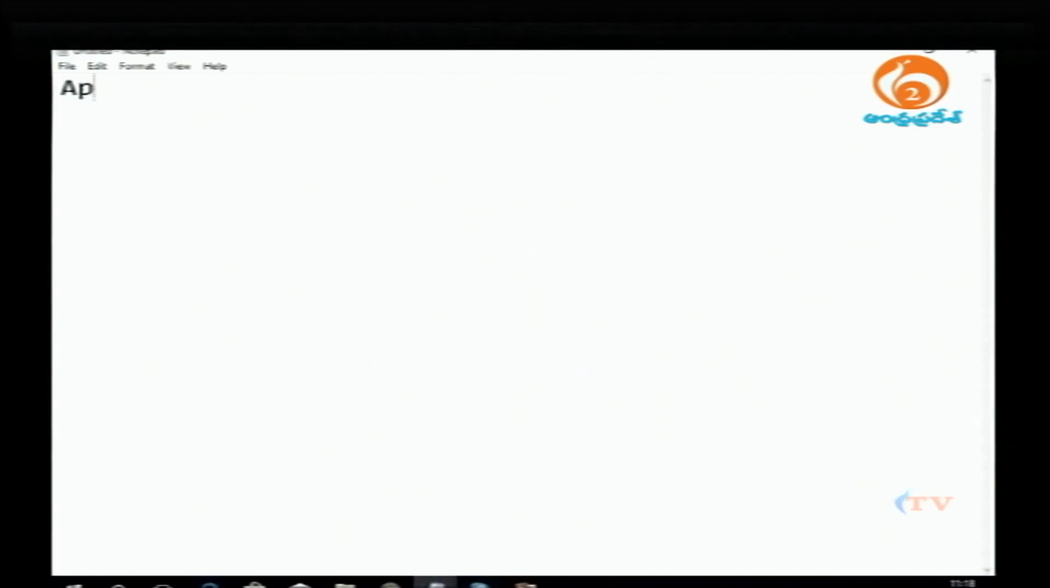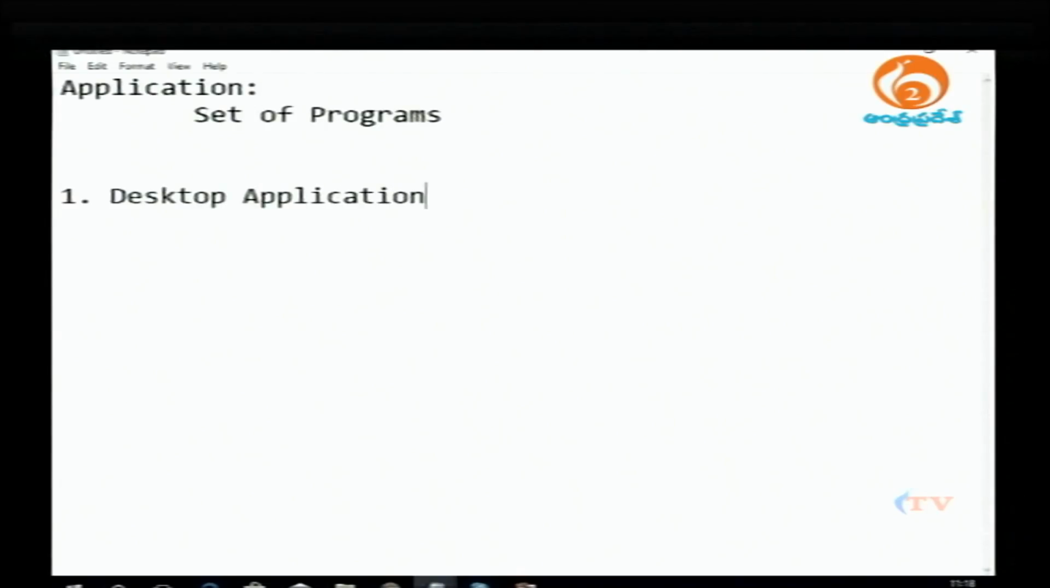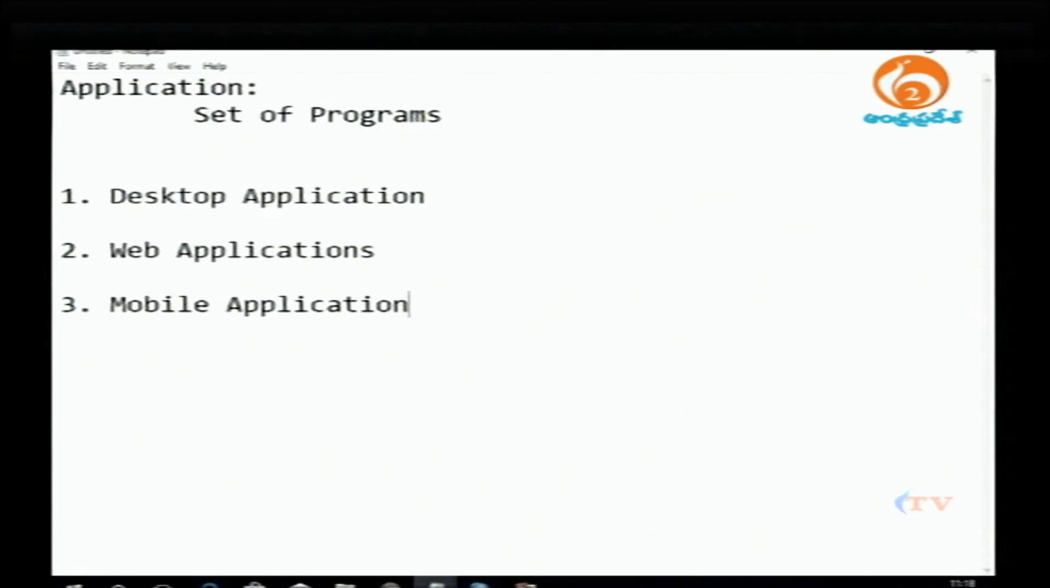Okay, so first we talk about application. What is the meaning of application? It's a set of programs. And what are the various applications we have in the market? The first one is desktop applications, the second one is web applications, and the third one is mobile applications. Okay, so these are the three various applications we have in the market.